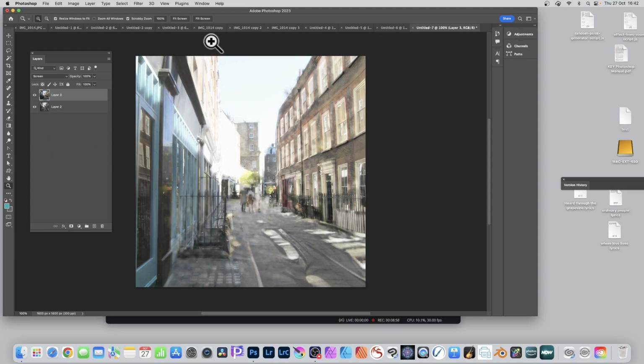And that's it, using the neural filters and landscape mixer. Landscape mixer is a really powerful tool, and I'm going to do a few other videos on it. Please check out my earlier videos on the landscape mixer, which I think is a very powerful filter within Photoshop.